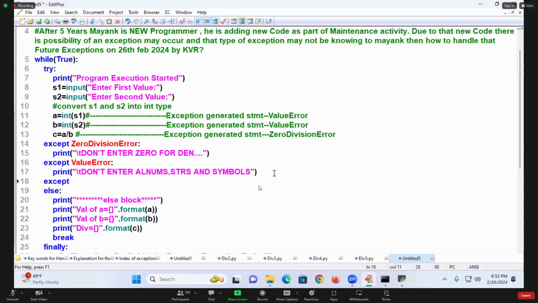I will write except. I don't write any except name. Why don't I write an except name? Because I don't know, right? After 5 years, which exception will come, which statements Mayank will add to my statements, I don't know. But one thing I know: any exception occurring in my Python program, I can handle it by writing which block? The default except block.